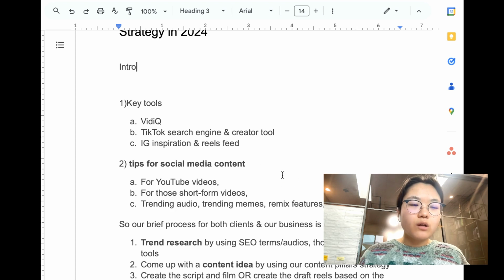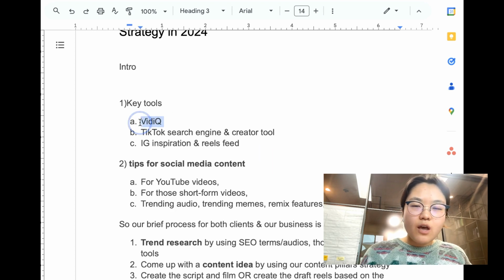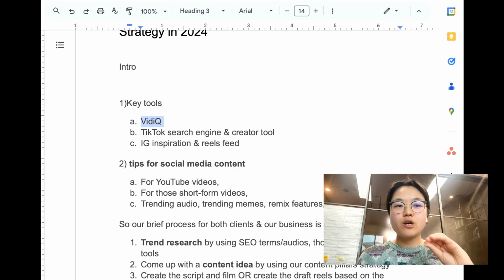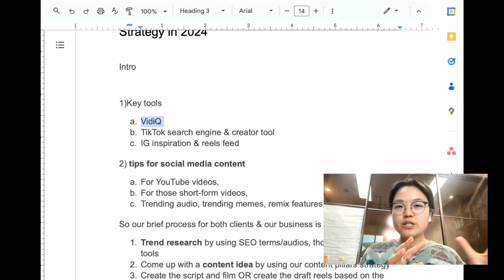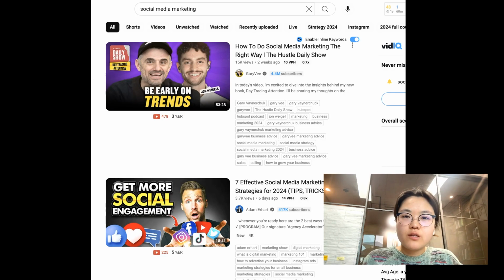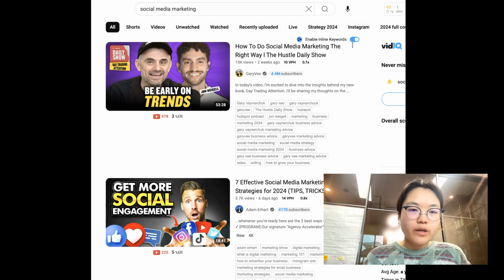Okay, let's get started. So number one, key tool. Have you heard of vidIQ? This is a really good tool that you can use to check out the video views and the ratio between subscribers and video views. You can install the Google Chrome vidIQ plugin so that you can see this kind of look.